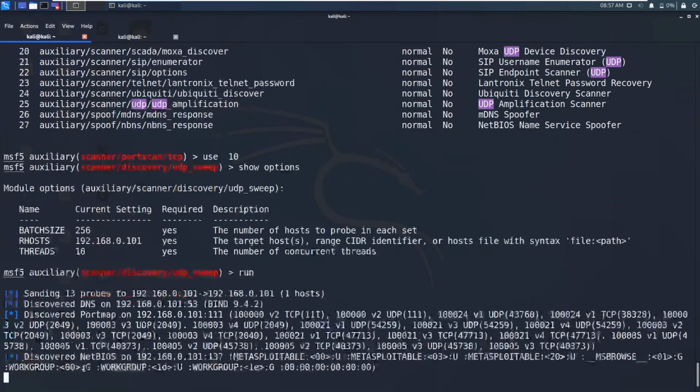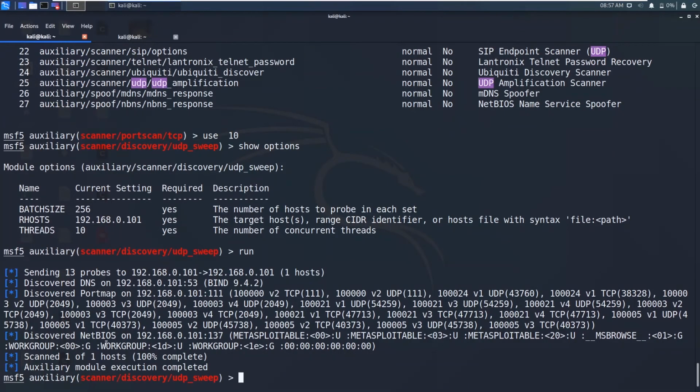It has discovered the DNS port and the NetBIOS port, which is 137, that is also a UDP port. And you can see the output is somewhat different from the TCP ports. It actually tells us the service name, NetBIOS, and it can also show you the port. You can see these are the UDP ports open, DNS and NetBIOS.